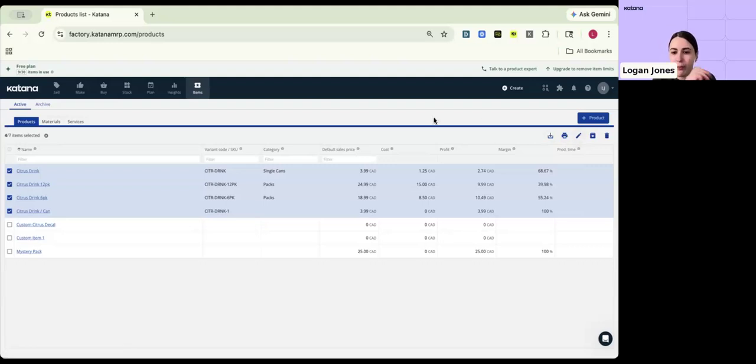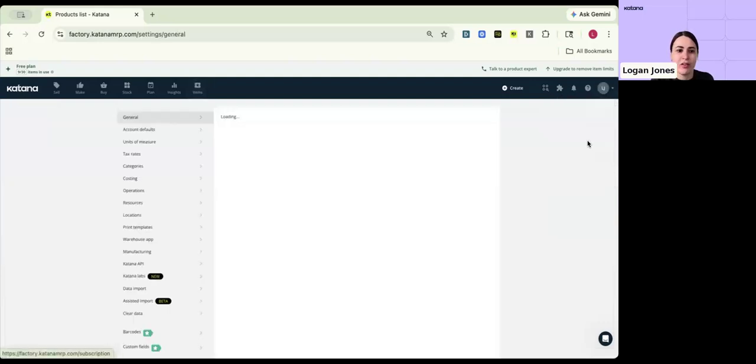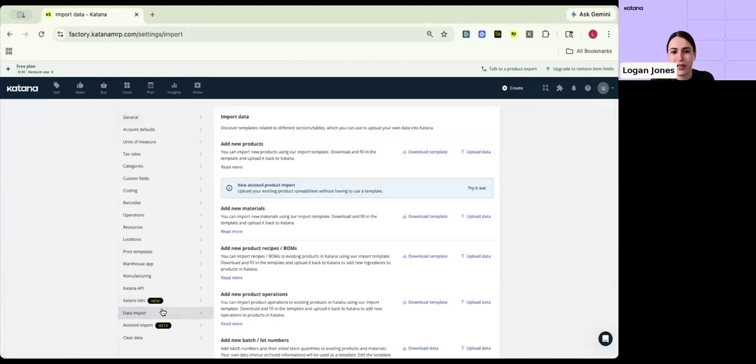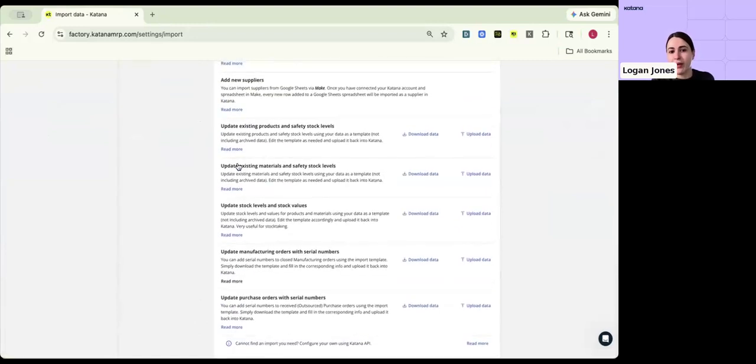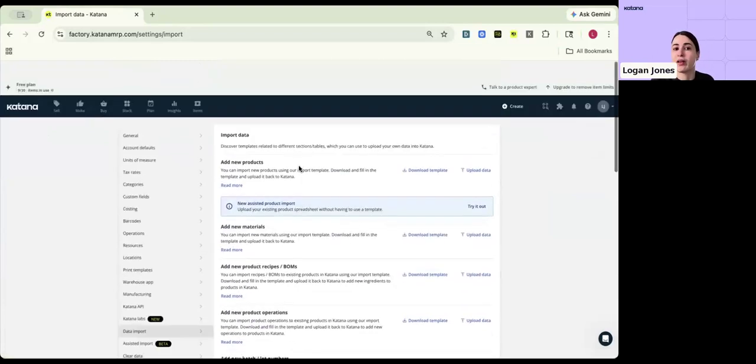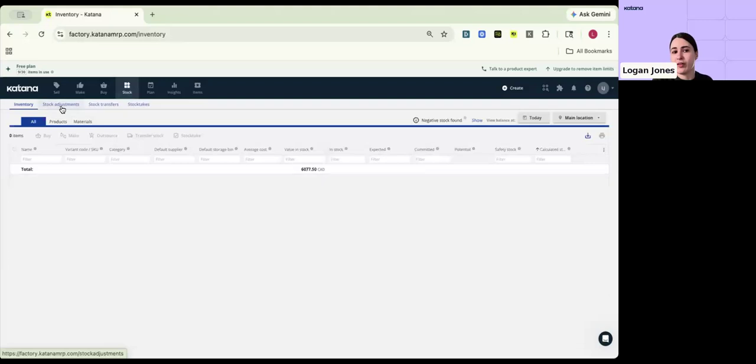And again, just to get to those bulk templates, you're going to click on your name top right corner, go into settings. You want to go down into data import. Your recipe template is up here, operations templates up here. And then again, all these update ones are near the bottom. So updating existing products, updating existing materials, and then this is to update your stock levels and stock values in bulk as well. And this template here, when you fill it out and import it back into Katana, it's going to create a stock adjustment found under the stock tab, stock adjustments.